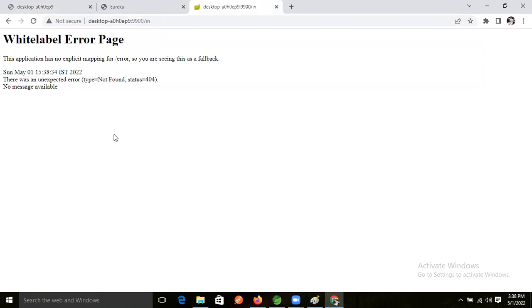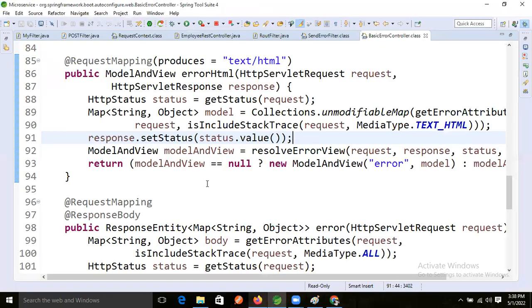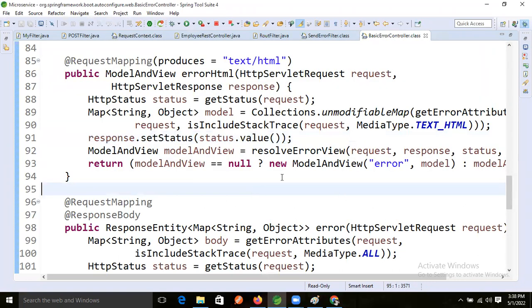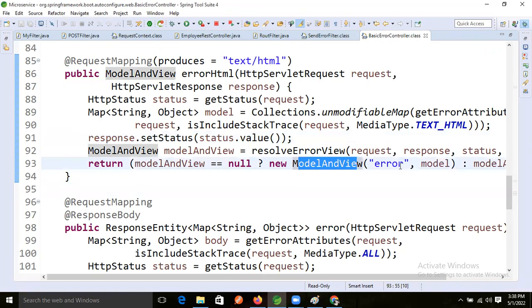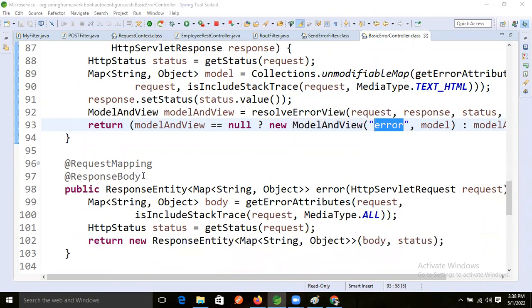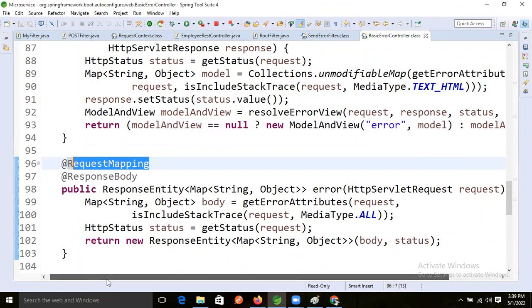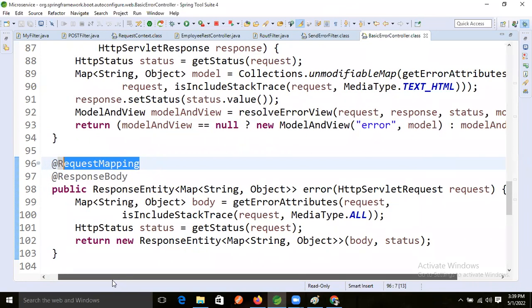This white page we are getting now is because of this controller only, right? But that problem is on the client side only. So with model and view we get this error page. The question is, one more method will be there. That method will return what? Response body and response mapping, right? So now it's good, we are getting it.